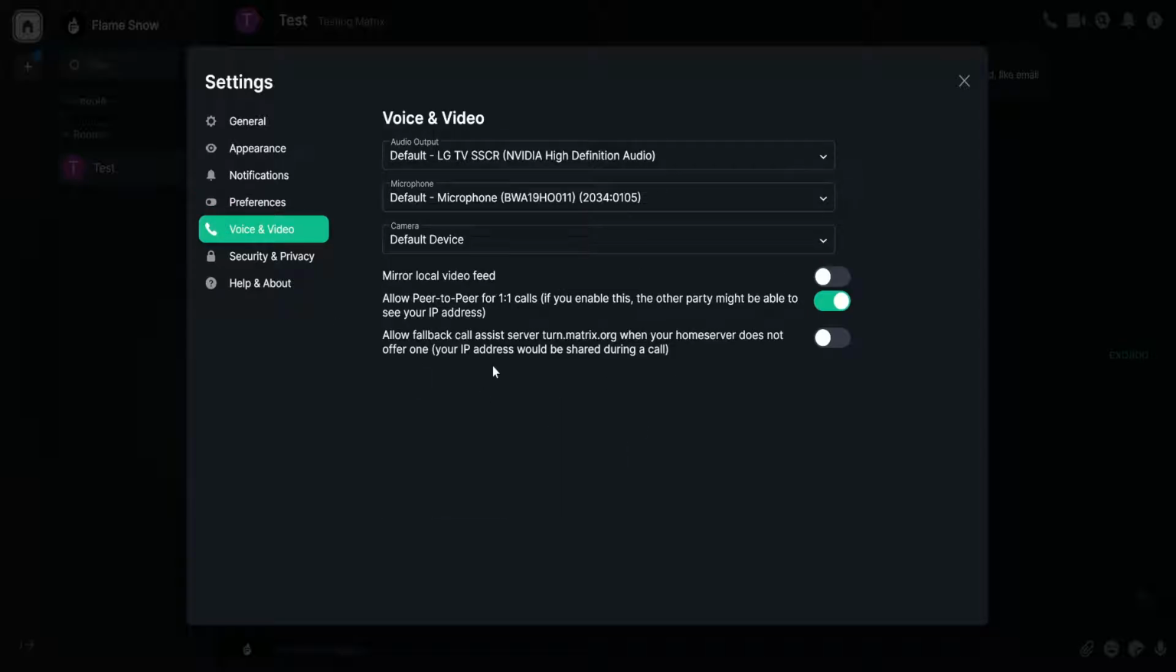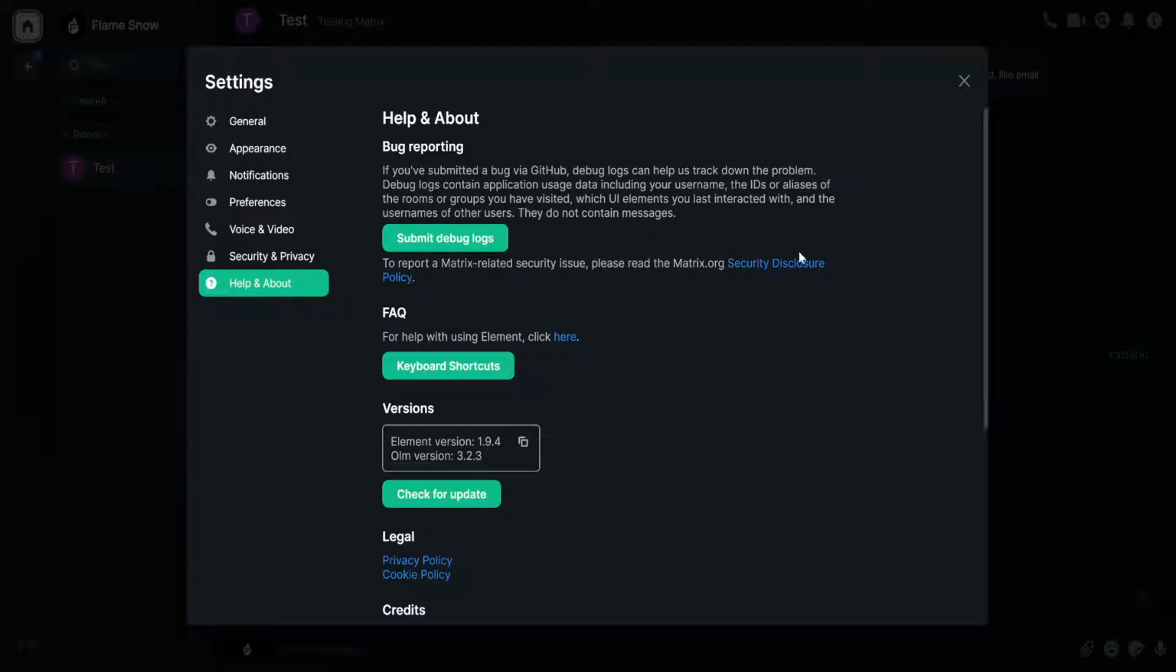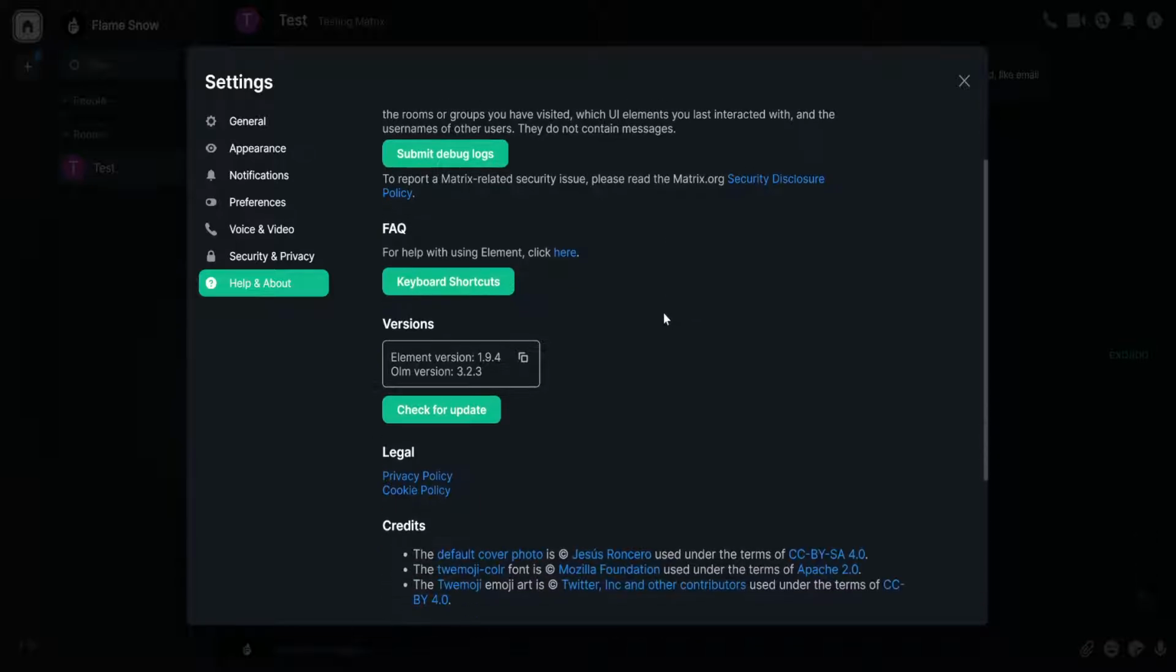So voice and video, this is just for setting up your devices. Right now it's connected to my LG monitor and I have my microphone connected. I have no camera set up or anything like that. And then security and privacy is where you would deal with your security keys and things. I'm not going to probably go to that panel because I don't want to have anything leaked from this account. Granted, I don't even know if I'm going to keep this account from later on.